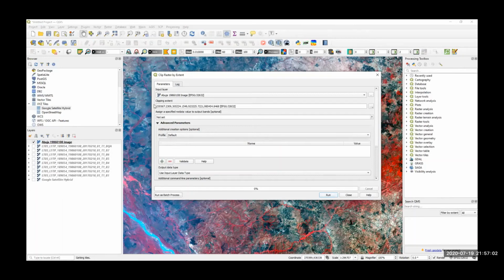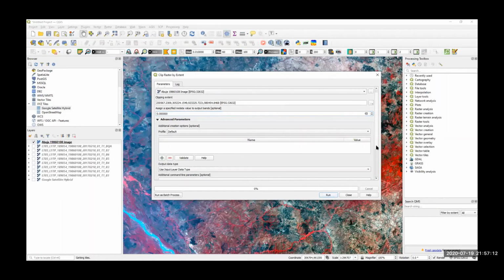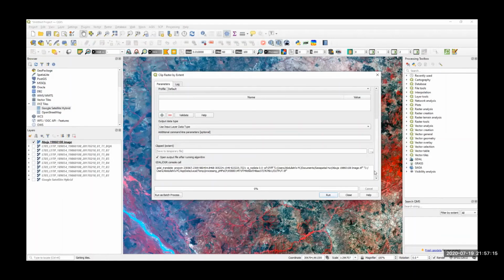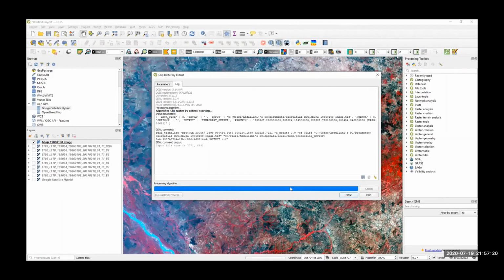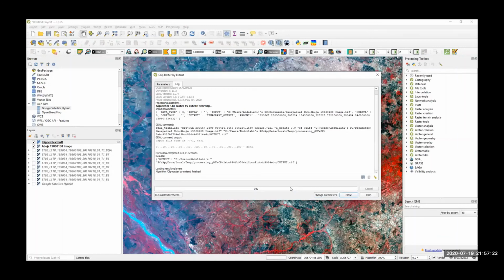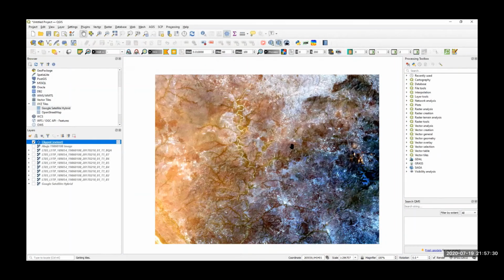You see, it has brought the coordinates inside. So I can assign a specific no data output value, just say 0. Then I just say run, with no additional information. You just give it some time, it will run. It has clipped the extent. You can see it here, extent clip. Then I will uncheck this Abuja. You can see only the clipped portion is showing. So you have a smaller portion to work on depending on your study area.